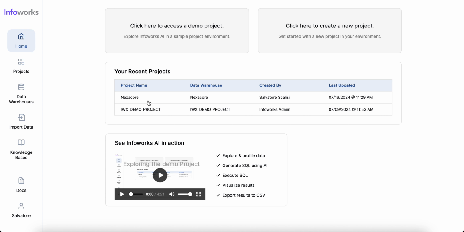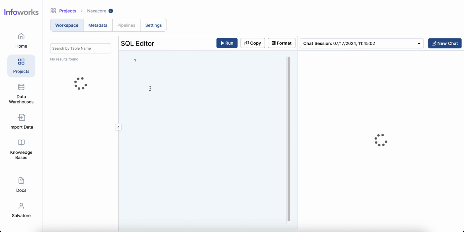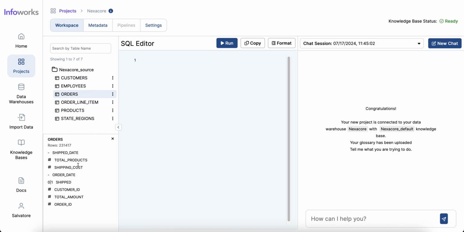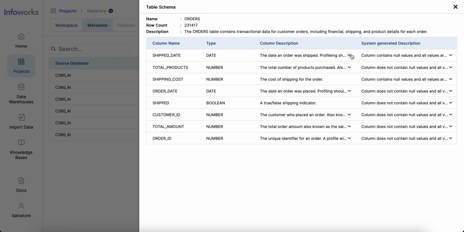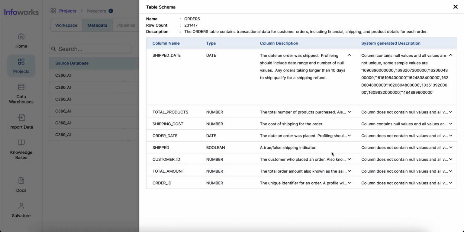Once I've established connectivity to that data warehouse, which is Nexicor in my example, I can then start to understand the data, the columns and the data types that are available in my particular database. So for example, in my orders table, I have shipping information, including order date and ship date, and I can even explore further by going into the metadata tab and looking at the business context information that was uploaded from my data dictionary. This gives me information such as the number of days at which a customer qualifies for a shipping refund, which is going to be critical to solving my particular use case.